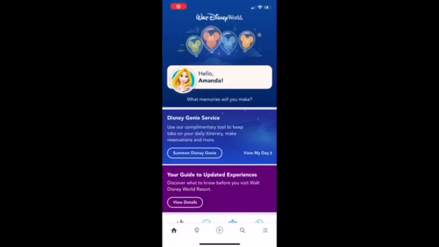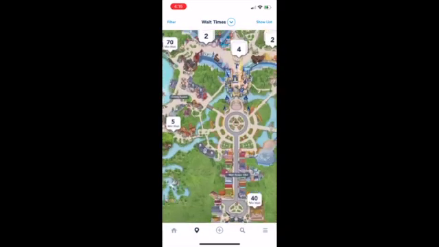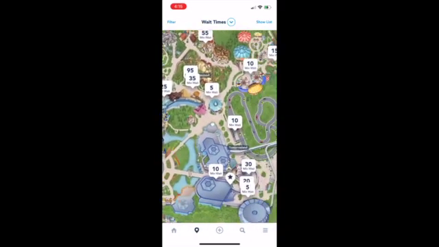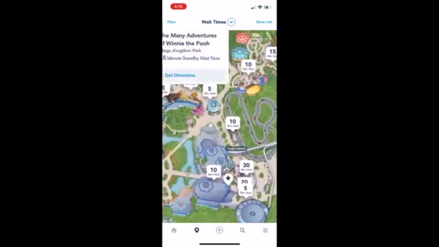Hi everyone, I'm going to show you how to use some of the features in the Walt Disney World app. So if you go to the button between the home button and the plus sign, this first screen will show you all the wait times. As you can see, you can click on all the different attractions and it will show you the standby wait time, as well as give you directions there.